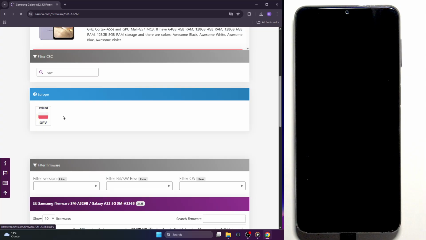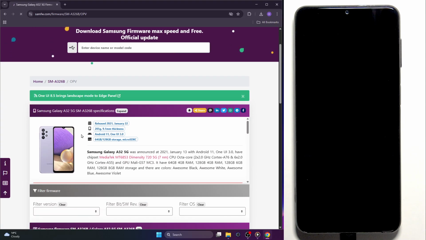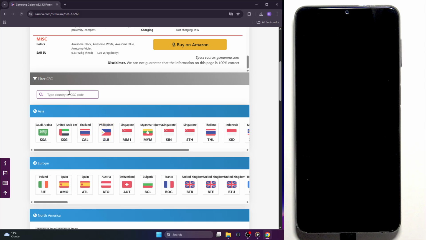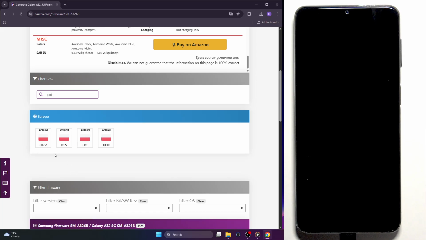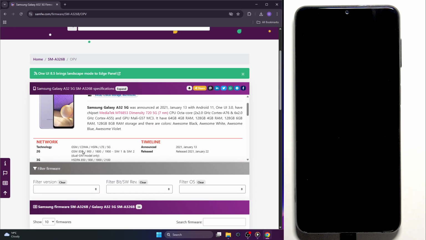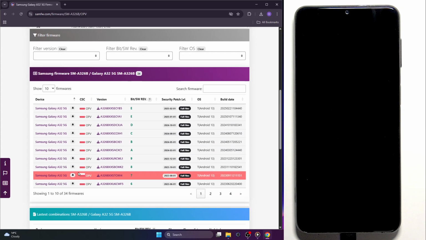Let's get that. If your version is unavailable here for whatever reason, for example, let's say you have a version that you can't see here, then select just the correct country. You can see there's the OPV for Poland, for the Orange carrier. If it wasn't available, I would most likely get the XEO, because it's the unbranded version without a carrier. It doesn't matter that much, honestly. But it's better to get the correct one, just in case.